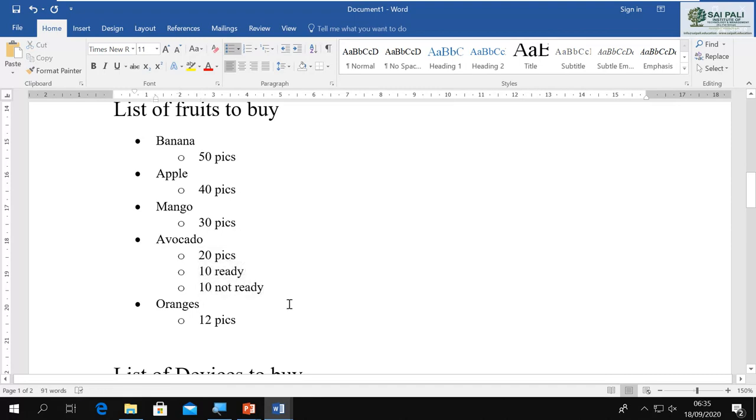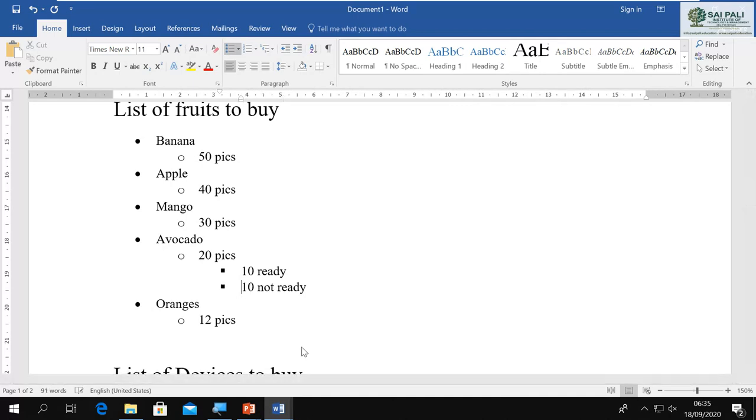But it is not like that. I wanted to say I want 20 only. In that 20, I want 10 ready and 10 not ready. So in this case you need multiple levels. How can you do that? One more time press tab, and it goes to another level. You can go to more levels by pressing more tabs. Shift tab will go back to the previous level.